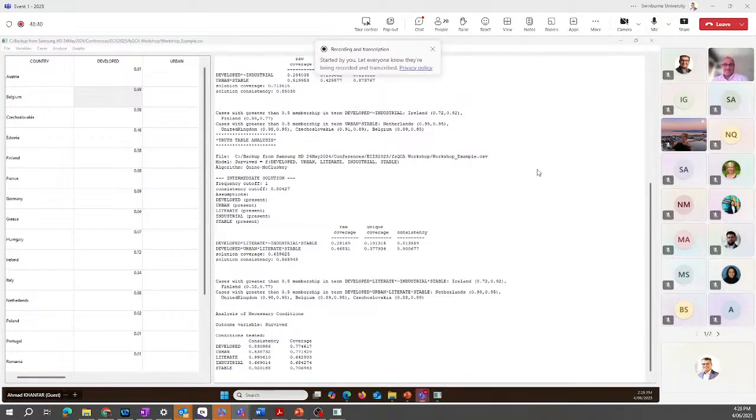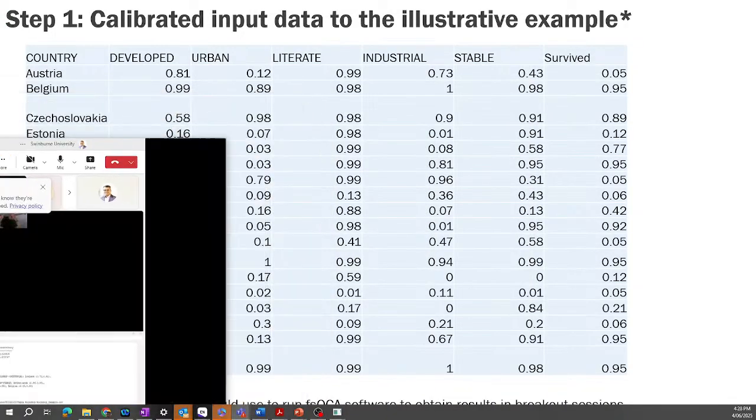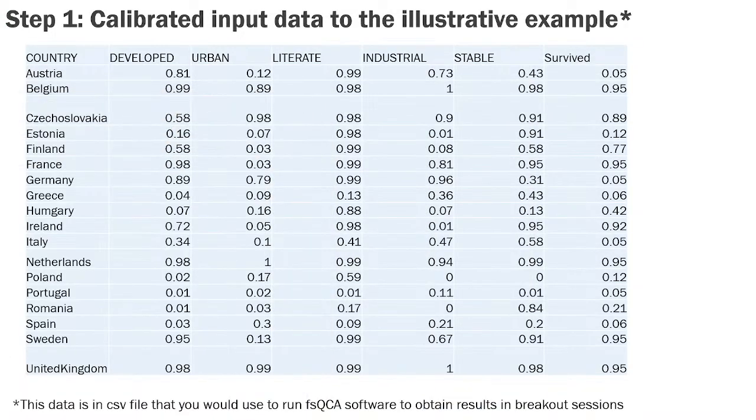Ahmed, thank you very much for running this demo. Now what we'll do is we'll go back to our slides and see how this demo that you've just concluded aligns with what we have discussed so far.